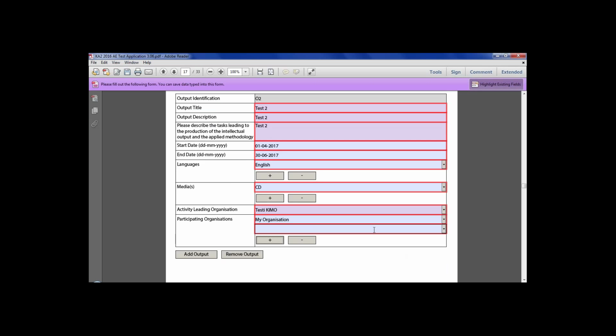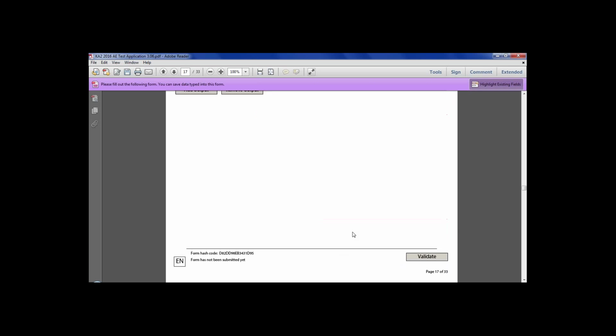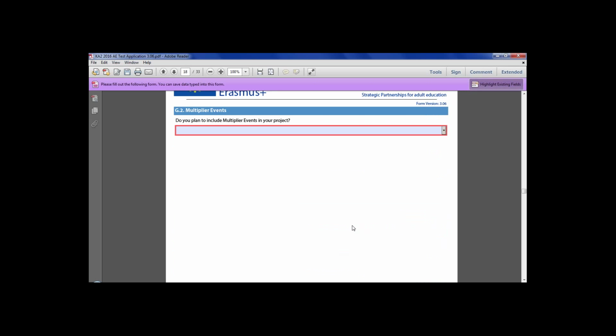Okay, so now that we've completed the intellectual output section, I'm going to go on to multiplier events. So I'm going to scroll down here. Multiplier events are only applicable if you plan to deliver intellectual outputs, and they must be national or transnational events aimed specifically at disseminating intellectual outputs. So if there are no intellectual outputs, there can be no multiplier events, and this section won't appear in the application form.